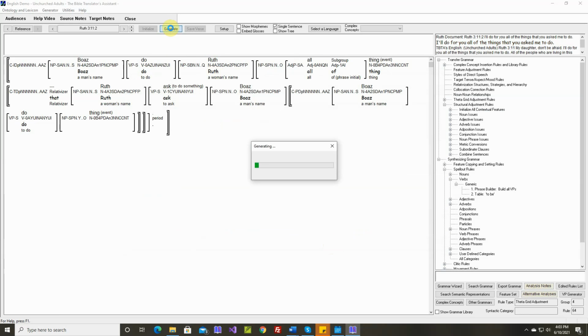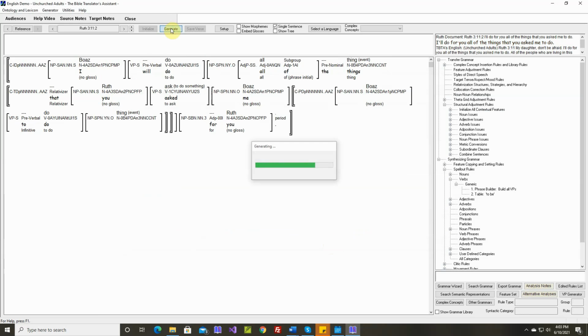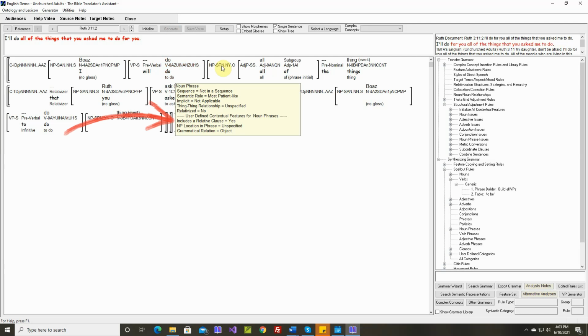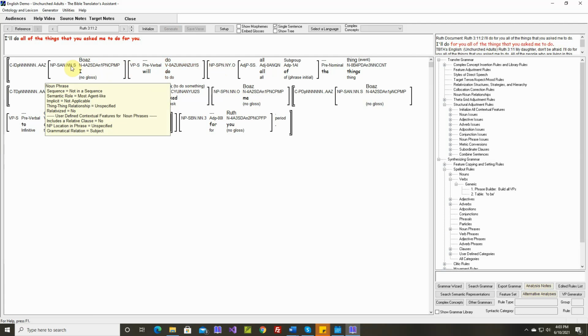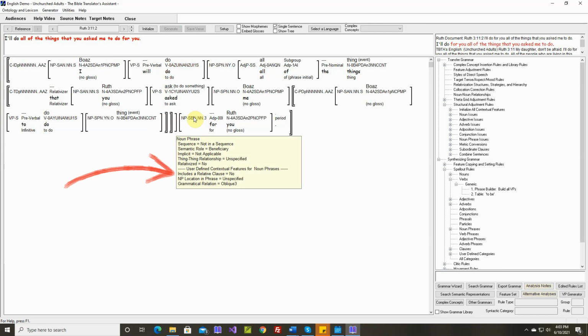Okay, let's make sure that worked. Don't change anything. All we've done is set a feature so far. Okay. Includes a relative clause, yes. This noun phrase includes a relative clause, no. This noun phrase includes a relative clause, no.